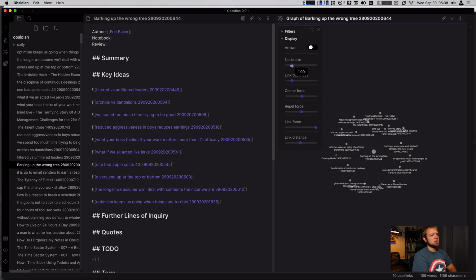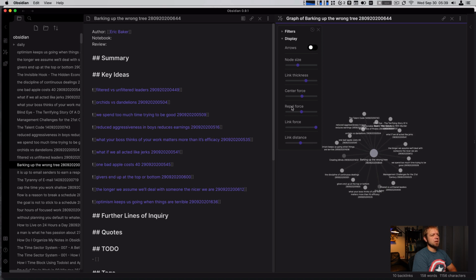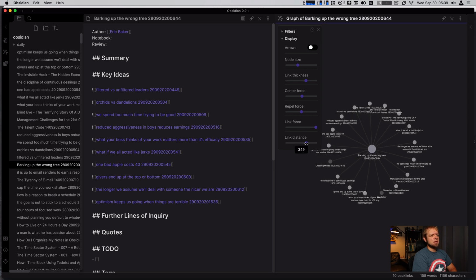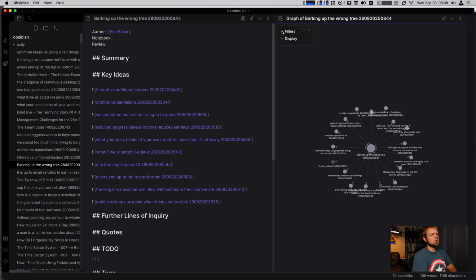I can change the node size, right? Now they're all relative anyways. You can see they all grow. Thickness of lines. Should love them way thicker. There you go. Link force, repel force, all that stuff. Link distance. All right, just some visual stuff. Arrows. There you go. That's cool. Shows that they're reciprocal, right? You can see the arrow going both ways. That's nice. And we can also do filters here.